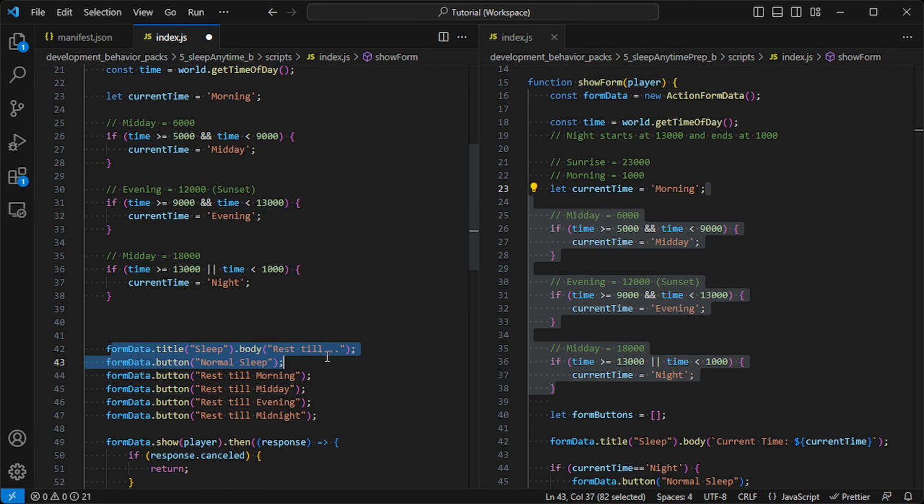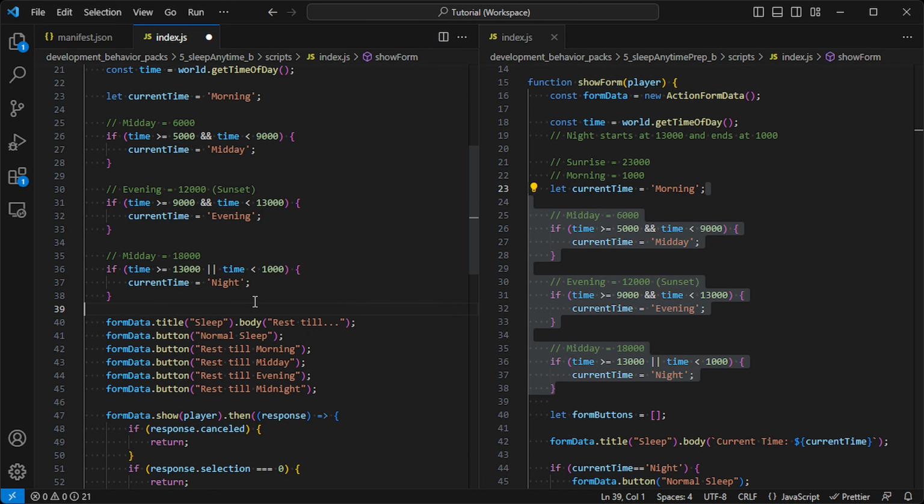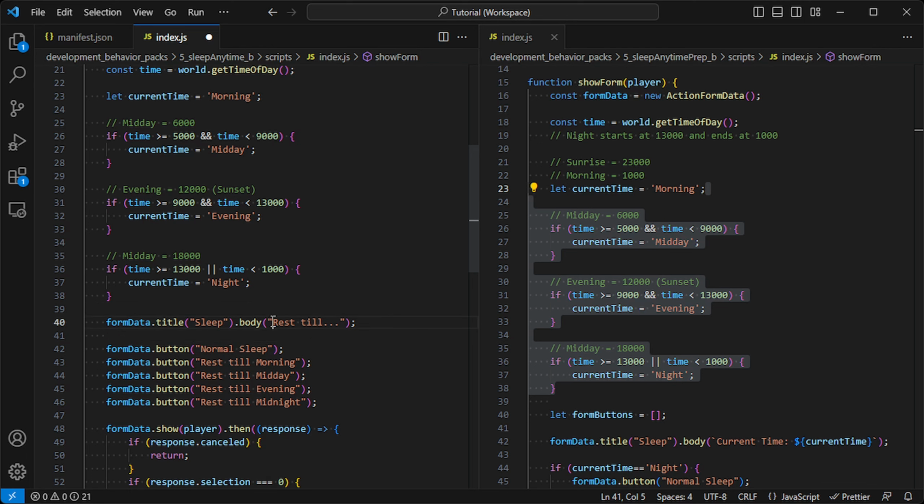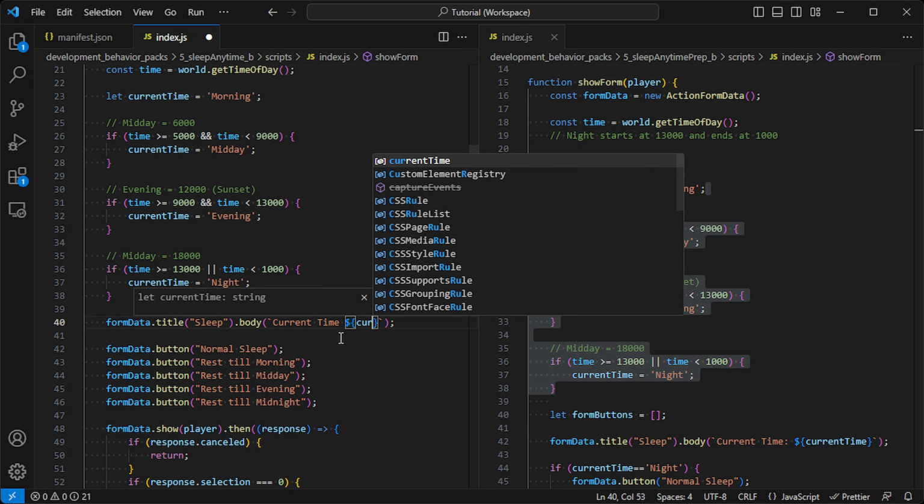So let's update our form title and our body now that we've got this data. We can say in our body, instead of rest till, we're going to put something else. And instead of using quotes, I'm actually going to use this symbol, which I have no idea what it's called. It's not an apostrophe. It's the one that's on the button on your keyboard above tab and left of the one. I don't know what it's called, but we're going to use that because that's very helpful to us. So we can put current time, and then we can do a $, open curly braces, close curly braces, and in the middle of those, we're going to do current time.